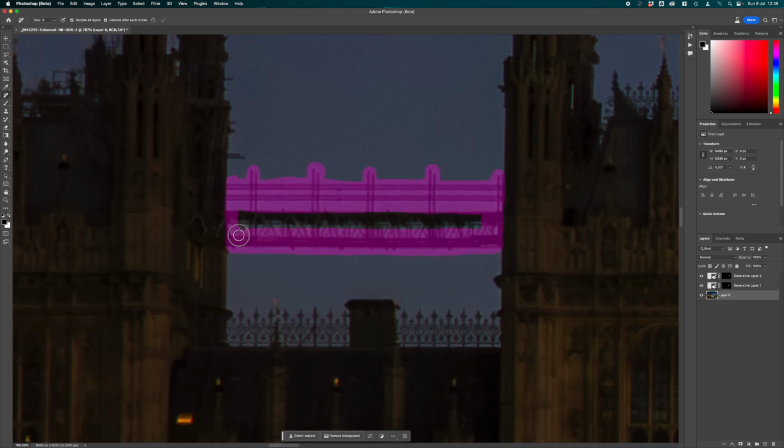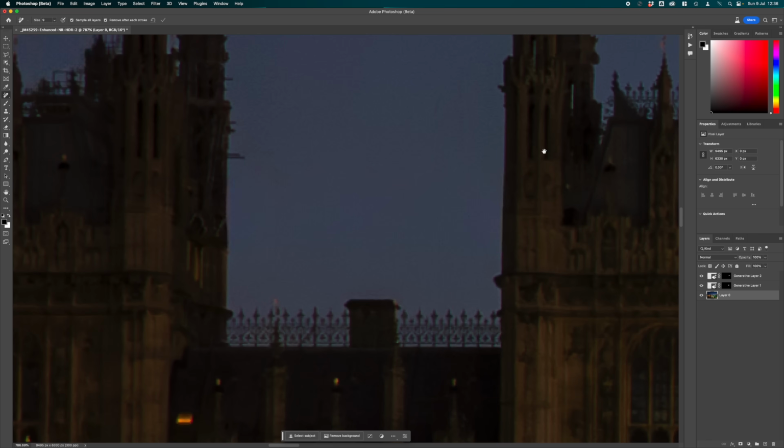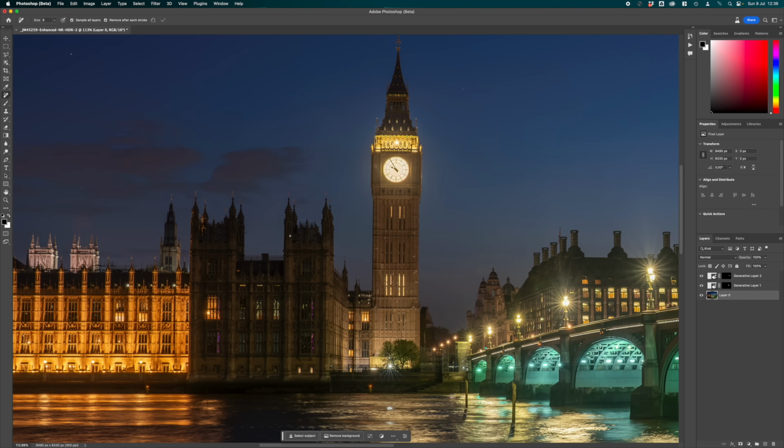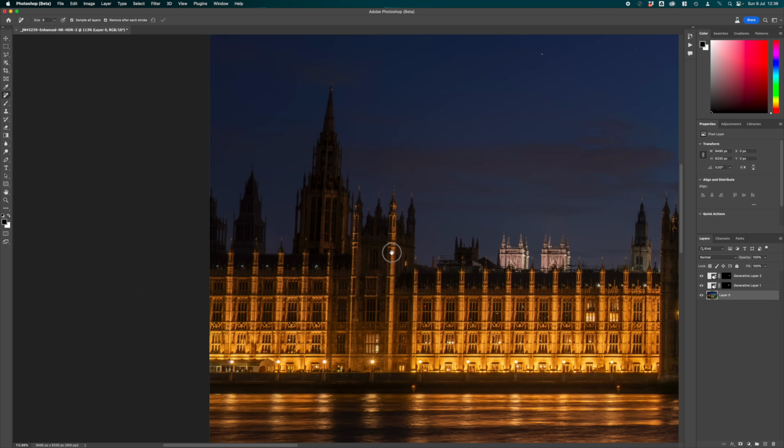Should have gone for a slightly bigger brush, but that's okay. I enjoy this. So there we go. That's got rid of that. So I think just zooming out, holding down the Option or Alt key, just going to zoom out, look across.